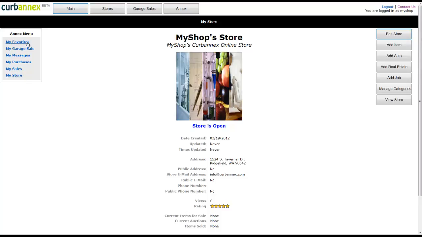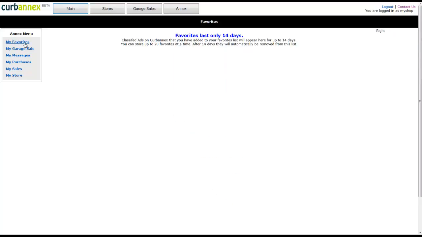So as you're viewing items, you can add them to your favorites, and they will stay on your favorites list for up to 14 days, or the life of the listing, which the typical life of any listing is 14 days. After 14 days, they just automatically expire, and then you can renew or relist them if you want to.